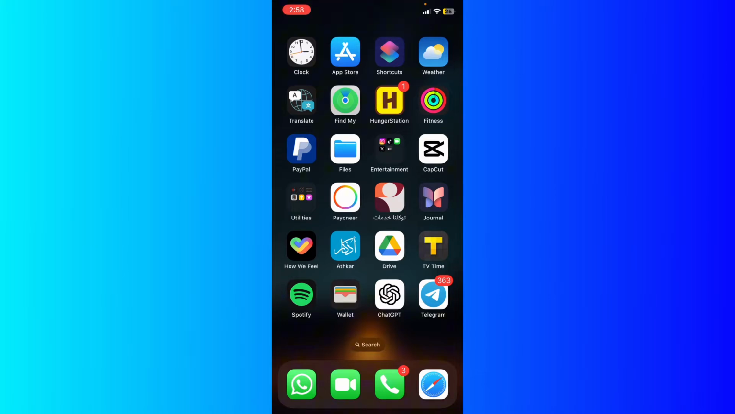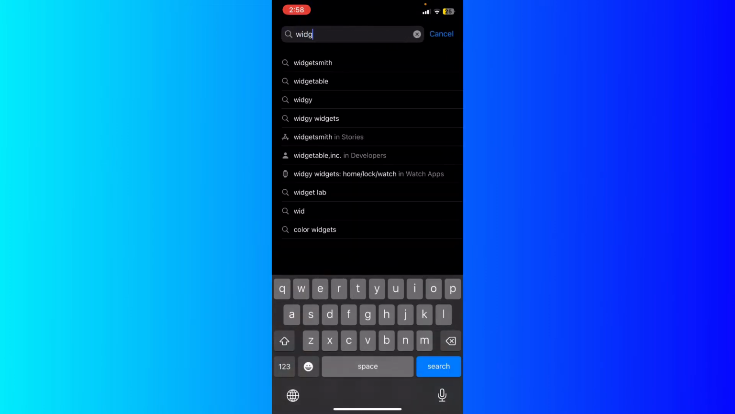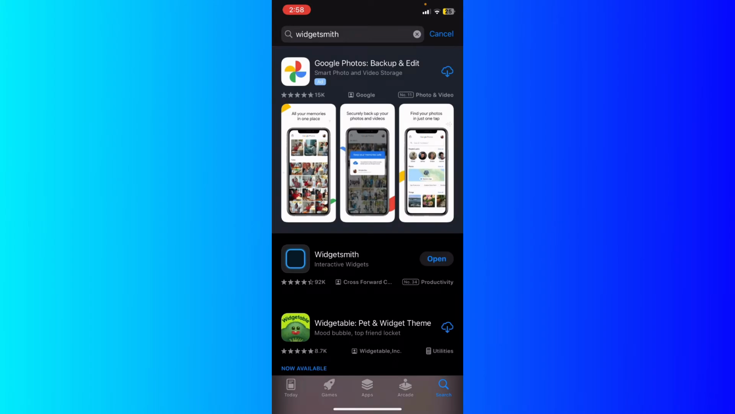So what are widgets? Widgets are a way to view current information at a glance. First of all, go to your App Store, Google Play, and type widgets right here if you want to create your own widgets by searching for Widgetsmith, okay?